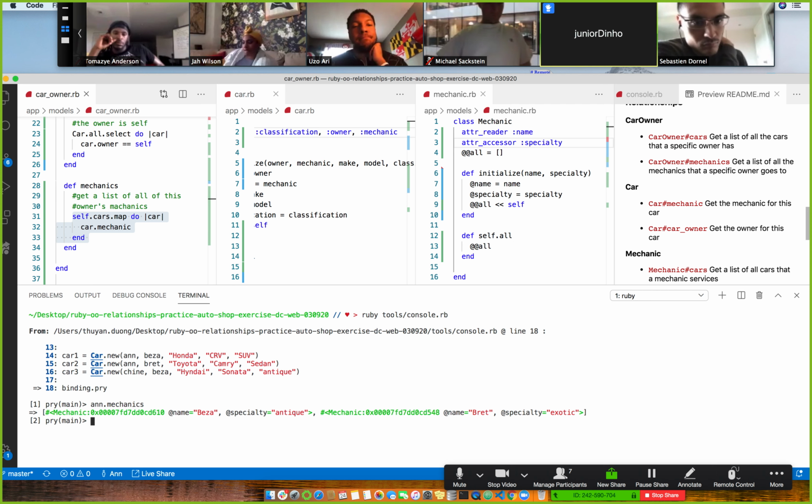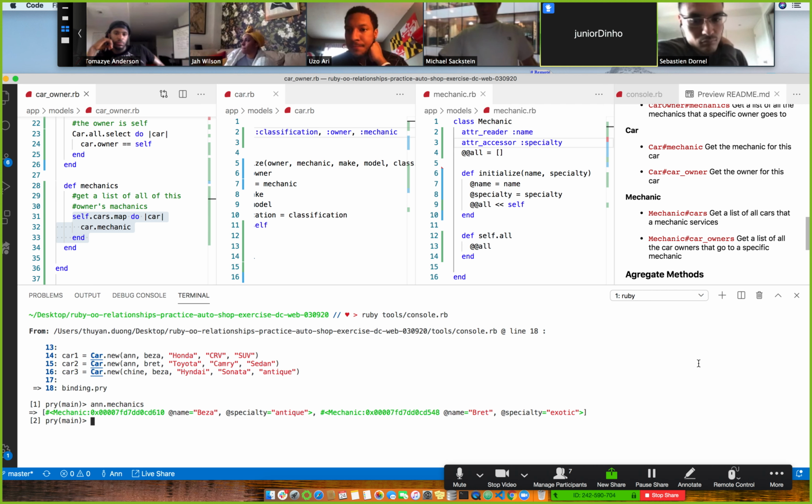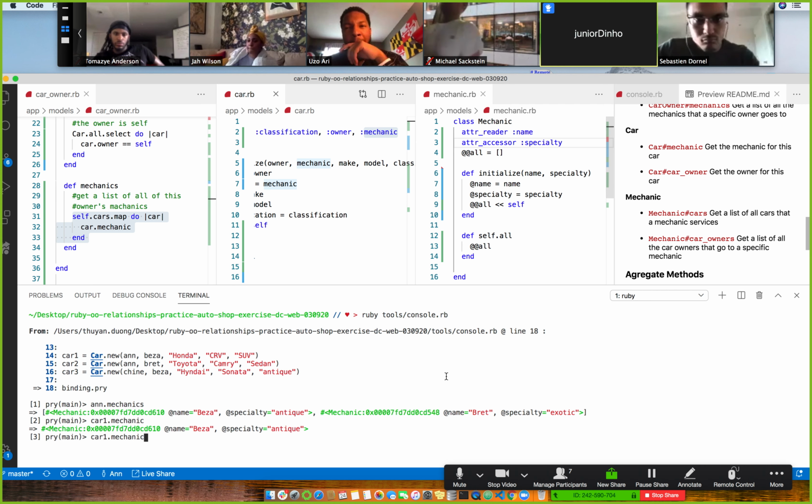Okay, looking good. So what I'm going to do, I'm going to skip over car, well, we actually can just show you now. So given car 1, can I get its mechanic? Does this instance method exist? Yes, because we built it out literally 5 seconds ago. Car 1, car owner, like Car#car_owner, so that's an instance method. Given an instance of car, can I get its car owner? Oh, in our case, I called it owner. But yes, I can get that as well.